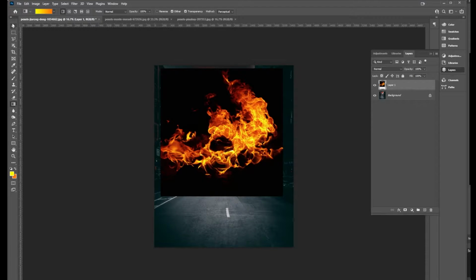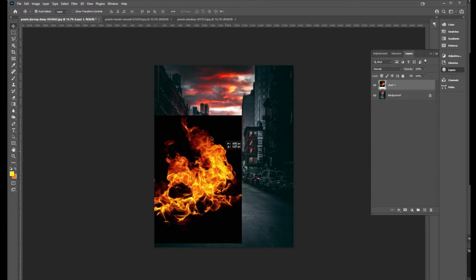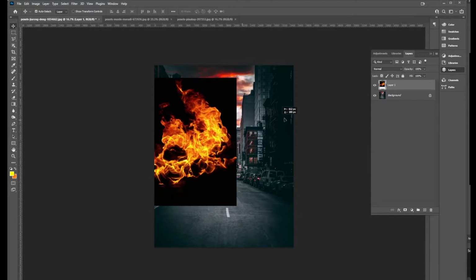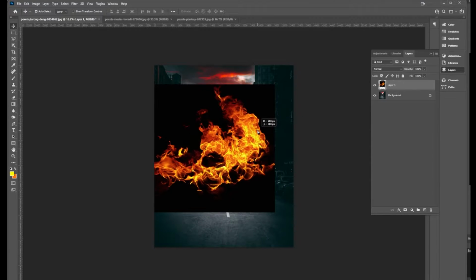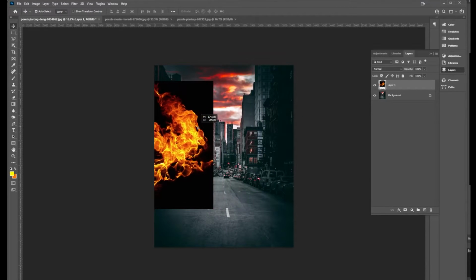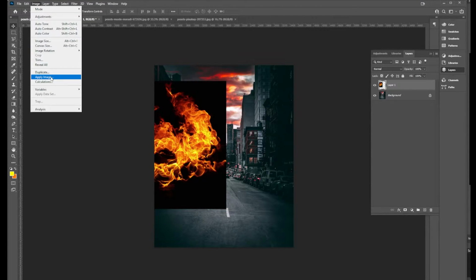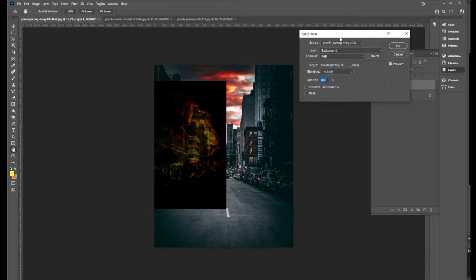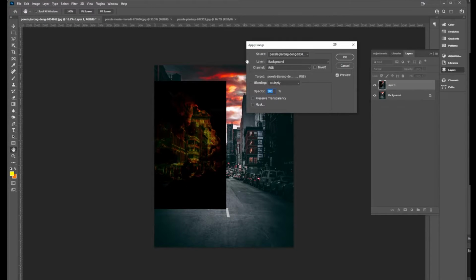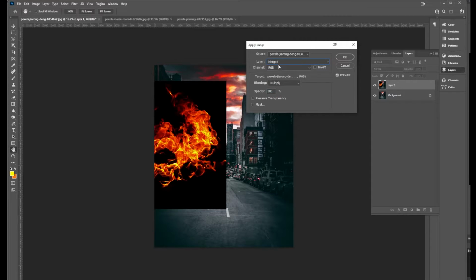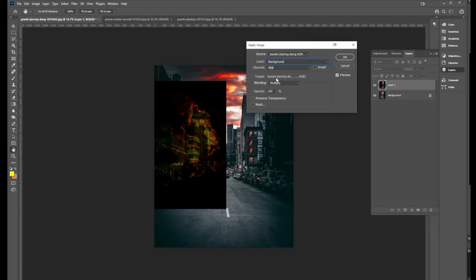Okay, so now I have this fire file on it, and I'm just going to drag it so it looks like it's on some of the buildings, maybe over here. Then I'm going to go up to the top of the screen and select Image, Apply Image. Right now it is choosing that the layer is the background. It might start off saying merged. If it does, change it to background.